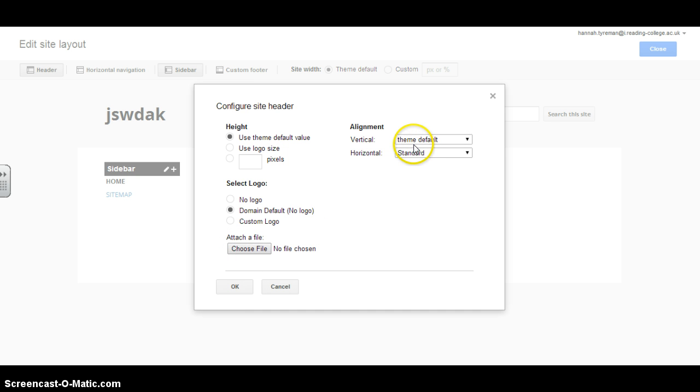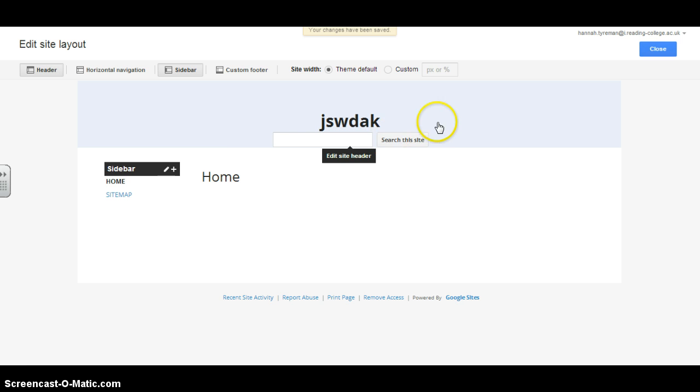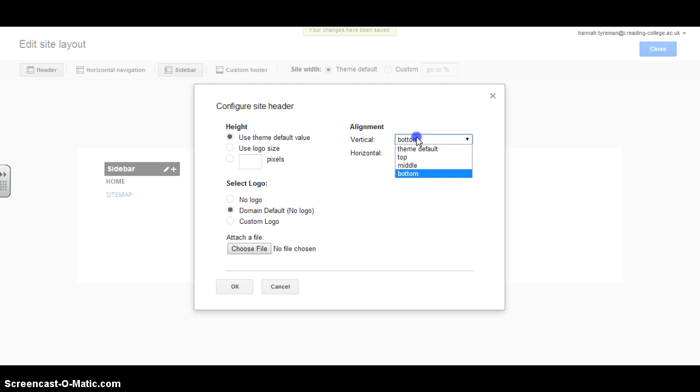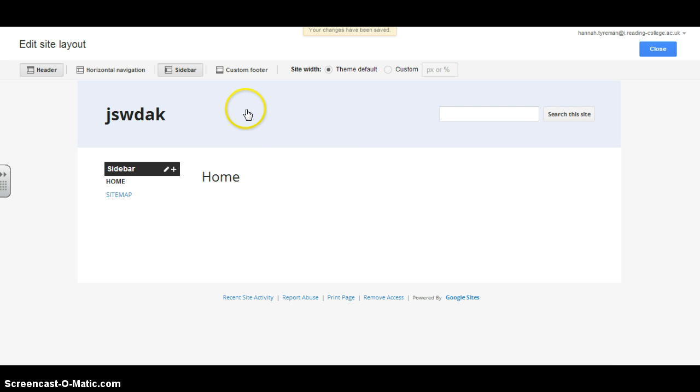What you can also do is set the alignment. So when I change horizontal to center and vertical to bottom, for instance, and click OK, as you can see, this changes the layout of my title and my search bar. However, I'm just going to stick to theme default and standard for now. So that's how you can play with your header and add in a logo. What you can also do is decide to have a sidebar or not. And in another video, I'll show you how you can use that sidebar.